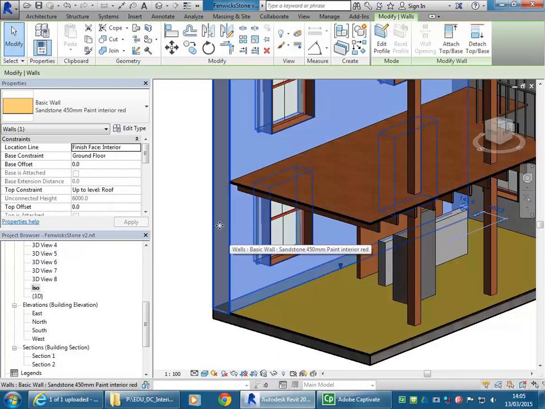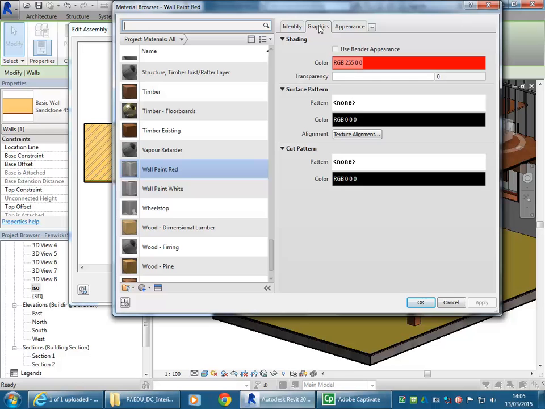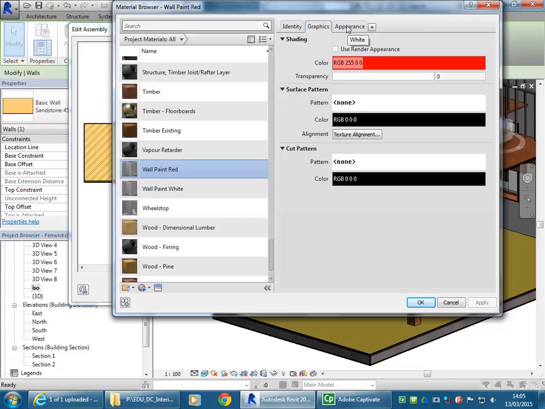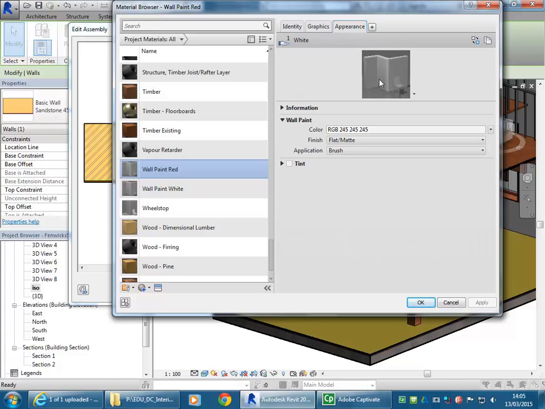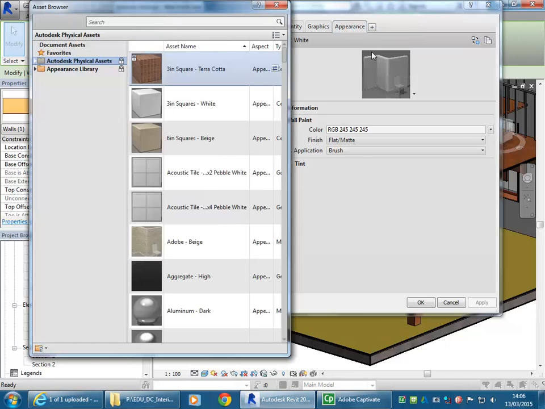Okay, so if I go back and select that wall, edit type, edit the structure, it's got the wall paint red material, but what have I missed? The appearance tab. Remember, you've got two parts to your material for every material in Revit, so you always need to think about those two parts, whether you want to or not, because the graphics is red, but the appearance is still white. So I need to do the same as before, right click, and either duplicate or replace. You'll see duplicate works just as well later on, but I'll do the same as before and choose replace.